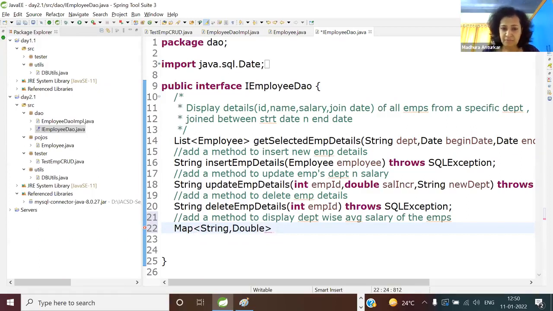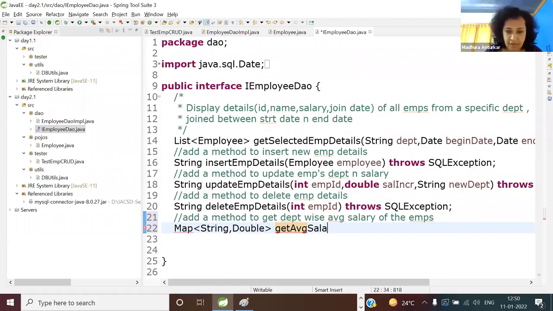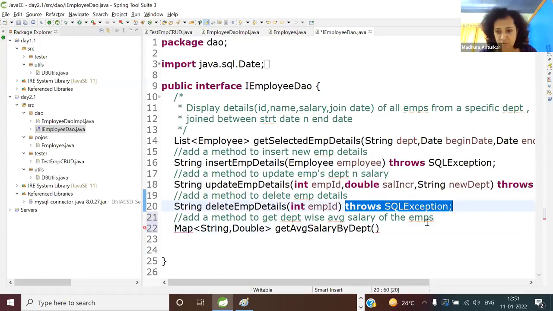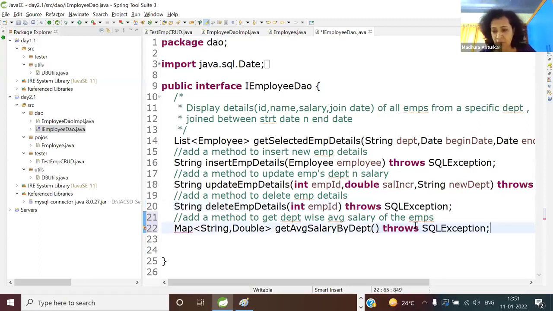And here you have, not display, get, I would say, get details or get average salary by department. As I already said, there is no need of an input argument. There's no in parameter. It's just a group by. Once you do this, is everyone clear till the method declaration at least?